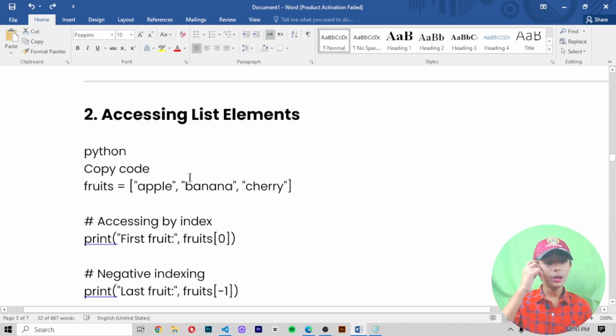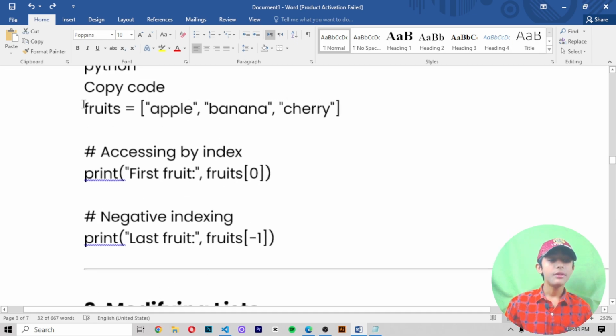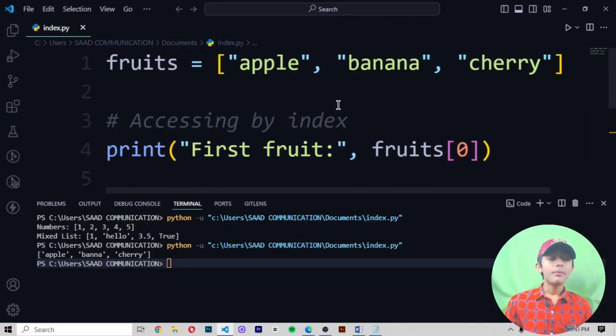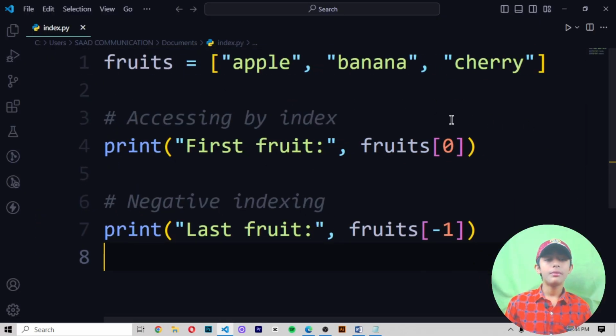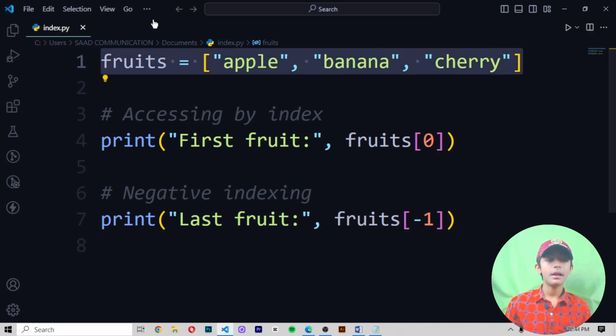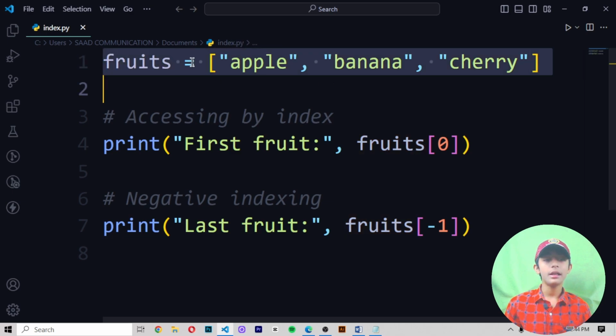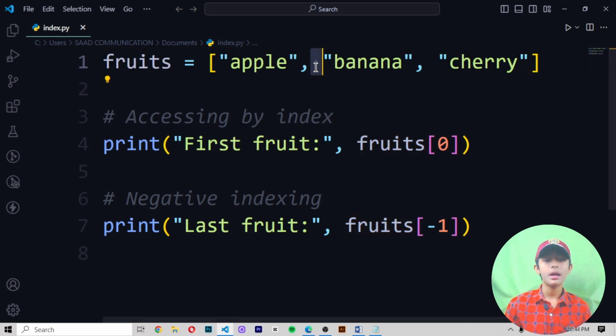Number 2, how to access list elements. If you don't know how to access list elements, let me tell you. Here, first of all you create a list. I create a list by the name of fruits, and in this list I write three fruits: apple, banana, cherry.